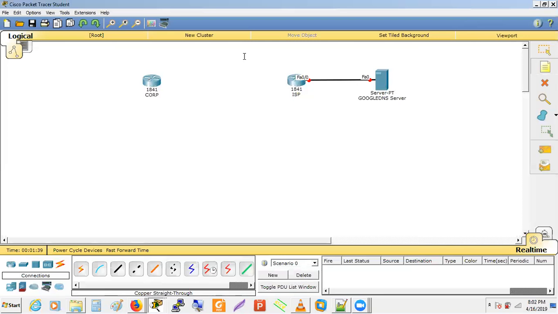So guys, this practical is about floating static route. So we have taken one connection, suppose ISP, and we have taken this network here, 12.0.0.0. Okay, and here we have a network 8.0.0.0, whereas the DNS server has the IP address 8.8.8.8.